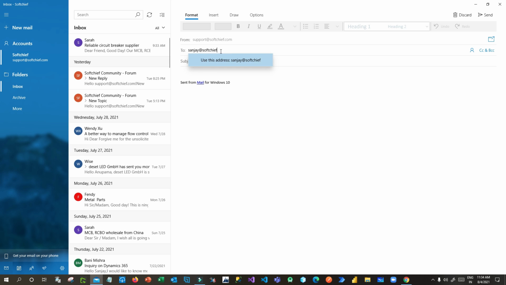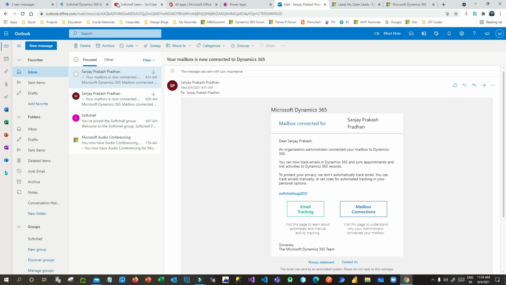Sanjay@subchief aug2021.on microsoft.com, right? Now this is the email ID that I have configured, because if you want to double check, you can go here and check this email ID here. This is the organization email ID that you receive when you join a company, and you can track it, right?